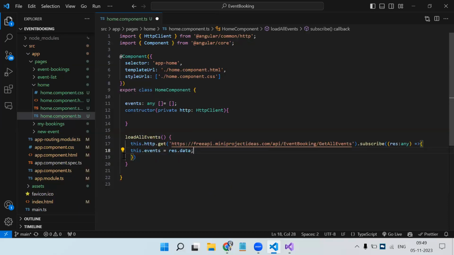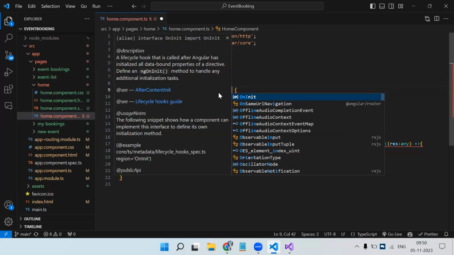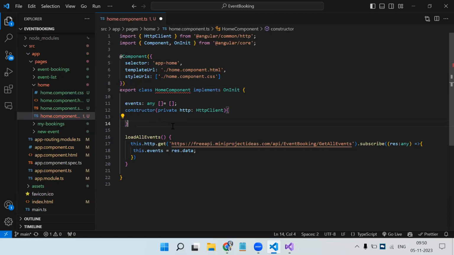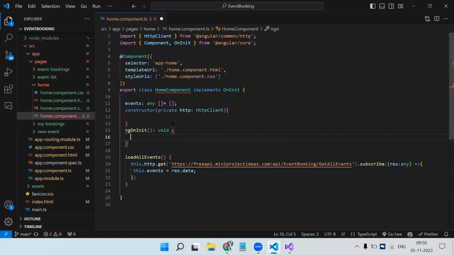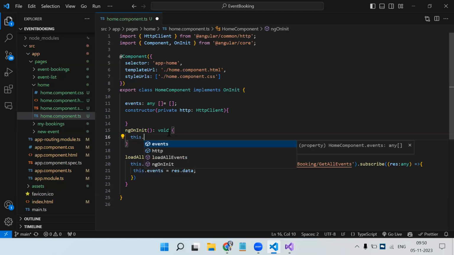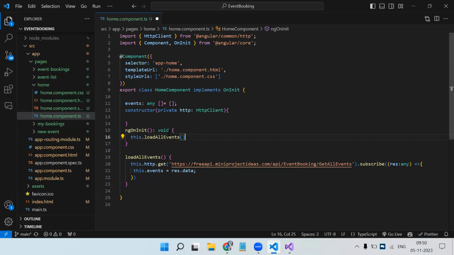Now on the page load, we need to call this event. So we need to implement the OnInit lifecycle event. So implements OnInit, and then we need ngOnInit, right? And this function we will be calling in ngOnInit. Don't use the constructor to initiate the API call. Always use ngOnInit, right? So in events, we are going to get the data.